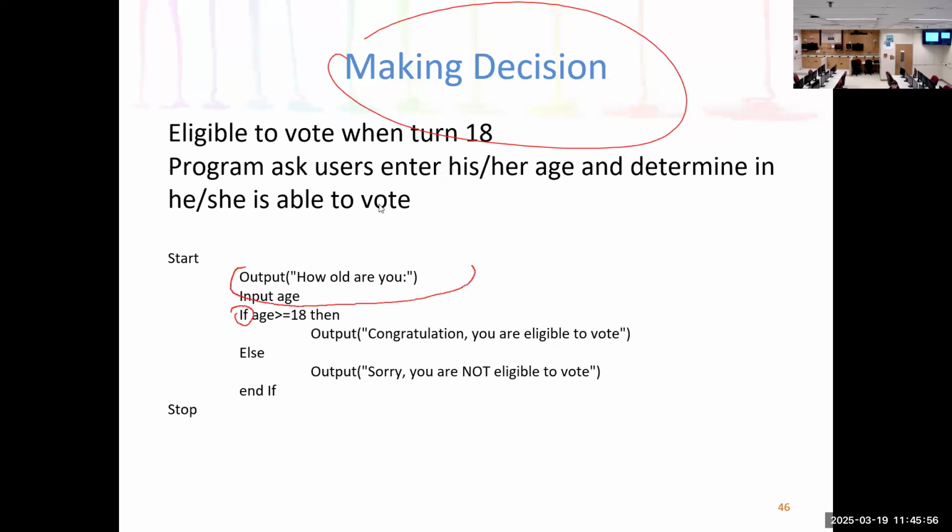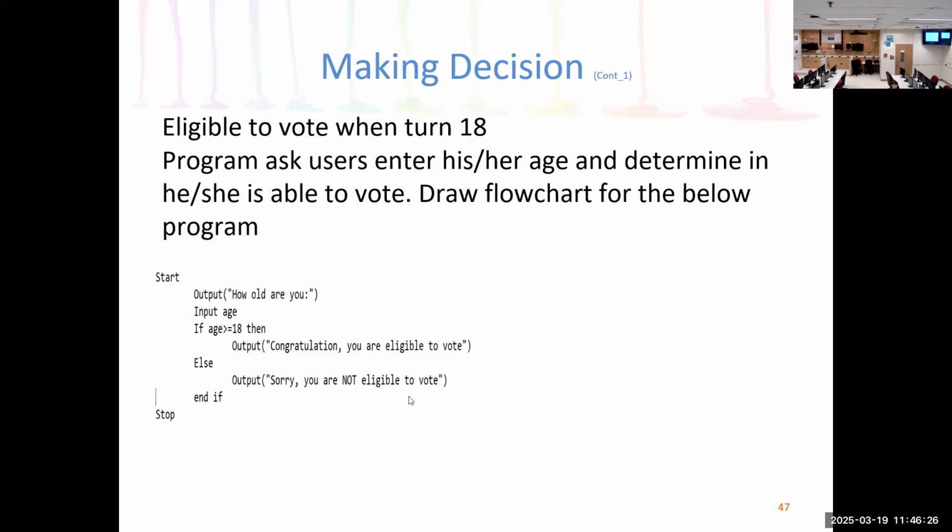I get input from the user, right? This is a prompt, and it's stored in the variable named age here. Now I check the condition here. If age is greater than or equal to 18, then I print out, "Congratulations, you are eligible to vote." Else, that means not greater than or equal to 18, that means less than 18, "You are not eligible to vote." Okay, that is the concept of decision making.